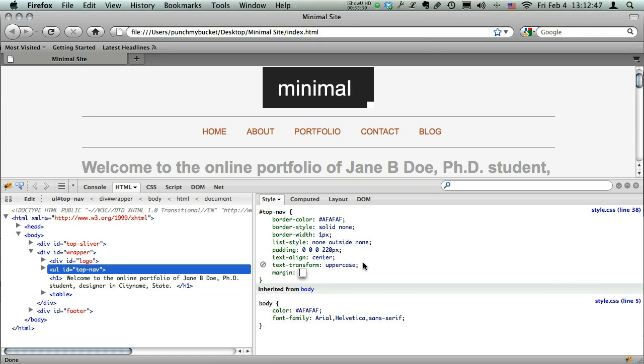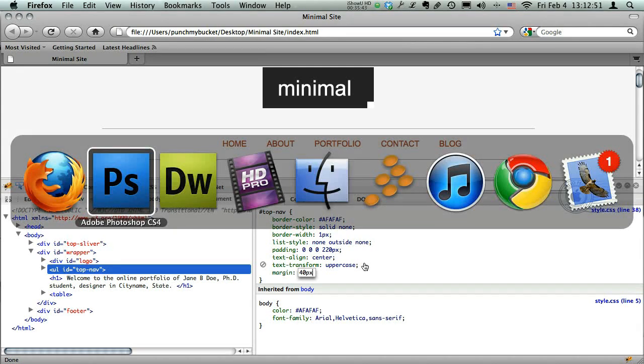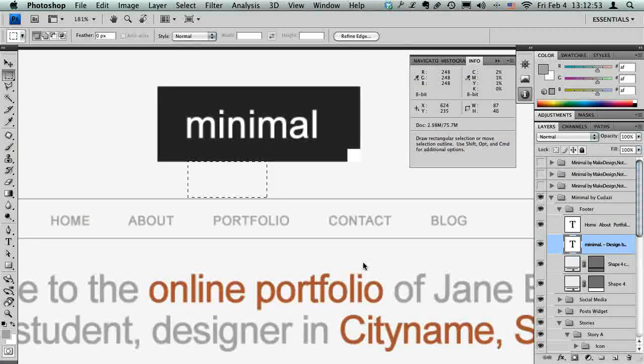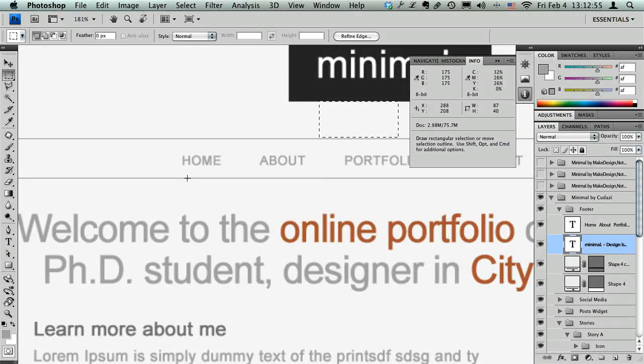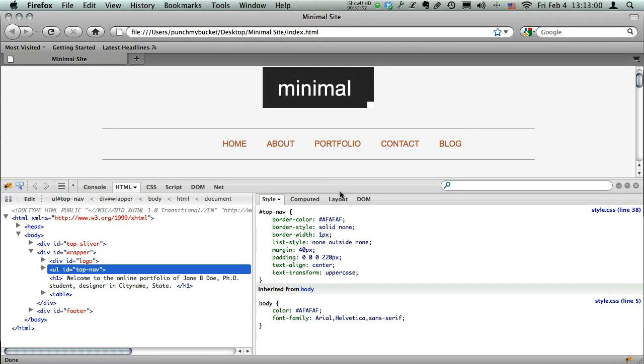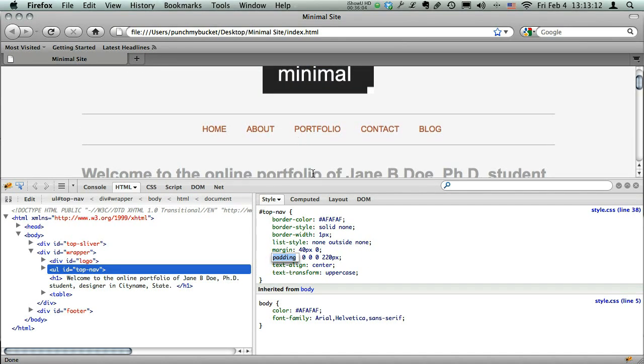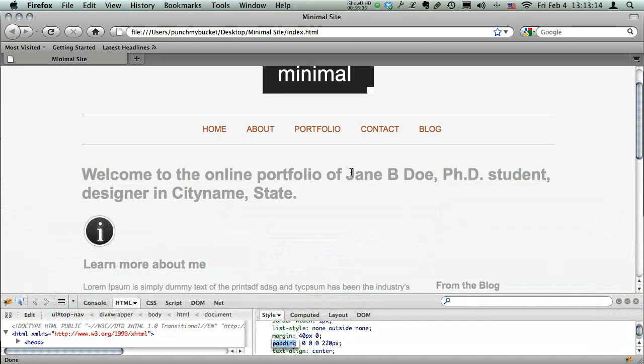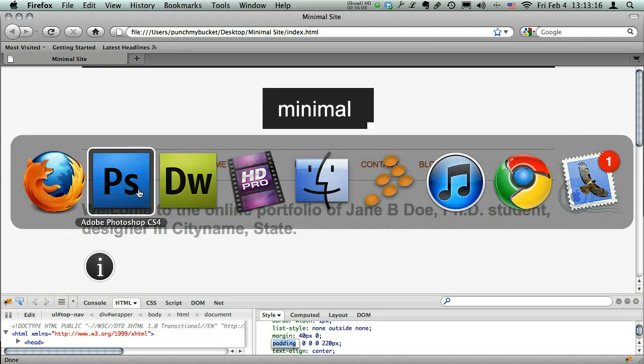So margin, 40 pixels for the top, and let's find out what the bottom margin is. That's also about 40. So I'm going to do 40 for the top, 0 for the left and right. And that seems to look correct.